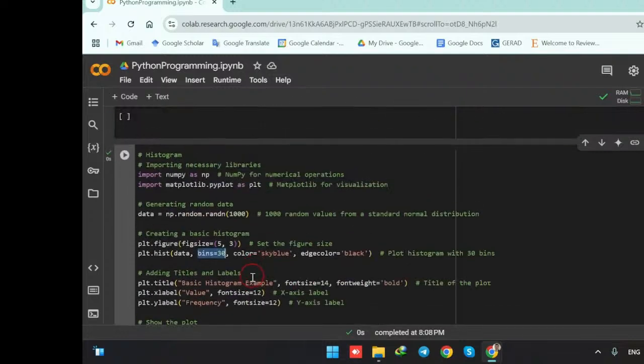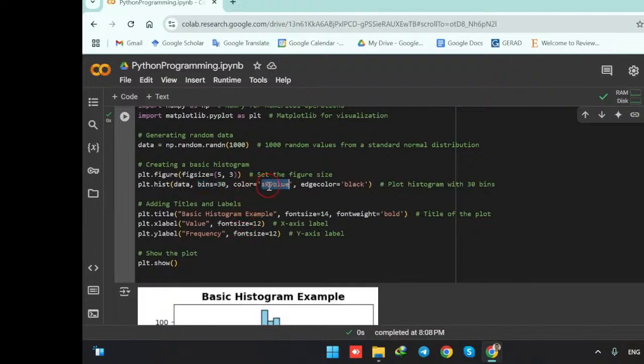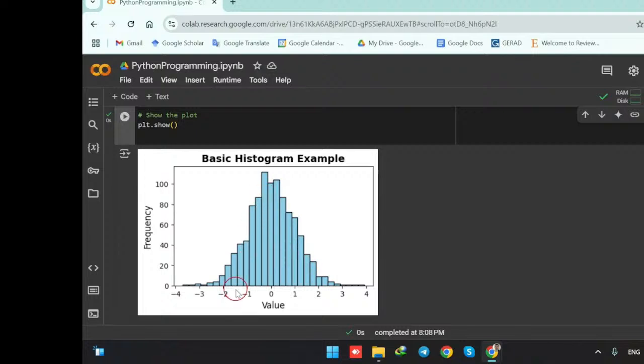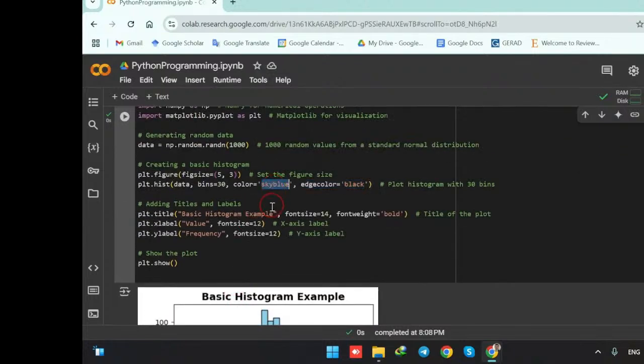Okay, then we are going to choose the color. We are going to have the edge color. So the edge color is black, and the color is sky blue, which is a very nice color, by the way. And that's it. We can have our histogram.